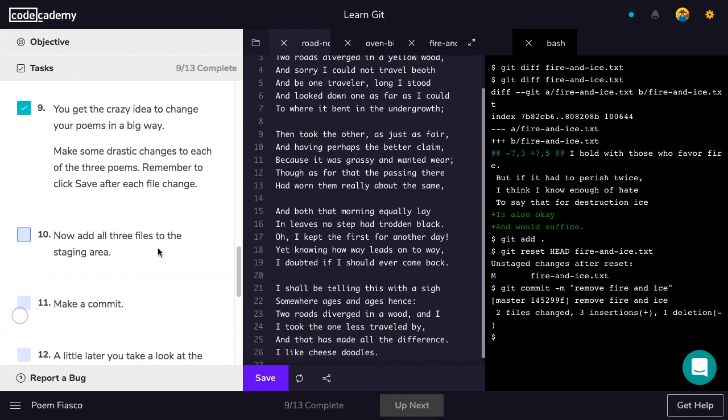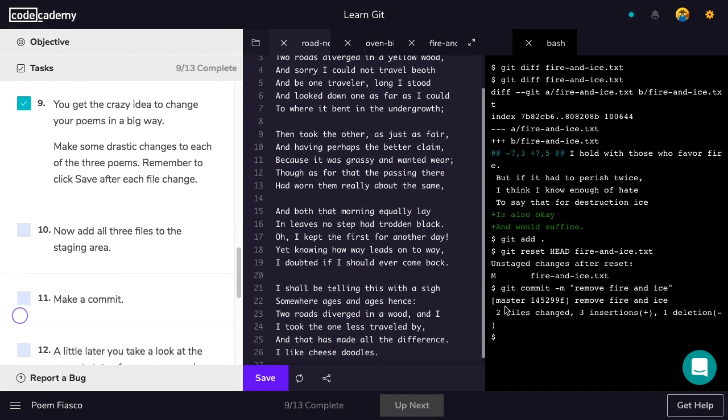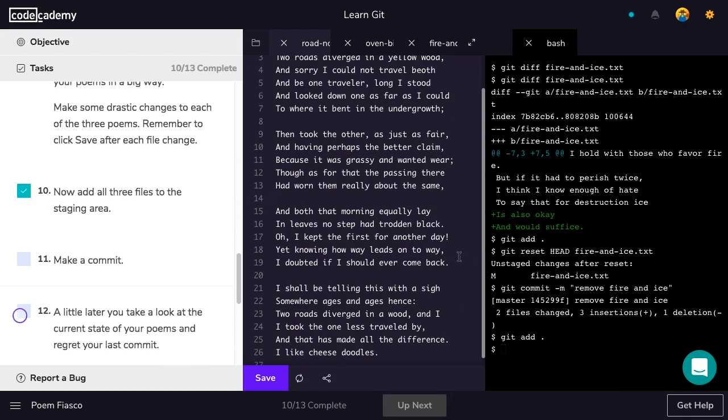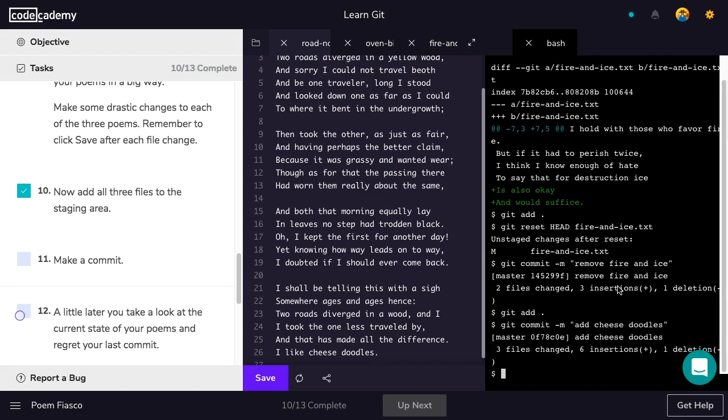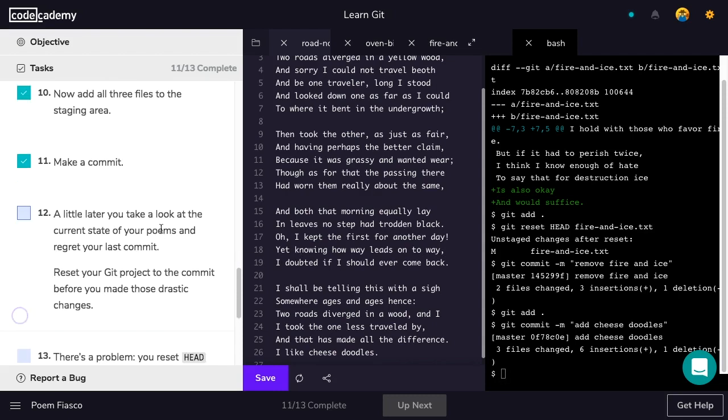Step 10, now add all 3 files to the staging area. Git add period. Step 10 is done. Step 11, make a commit. Git commit, add cheese doodles. So notice now 3 files were changed because all 3 of them were added to the staging area with that git add period command. Step 11 is done. Step 12.